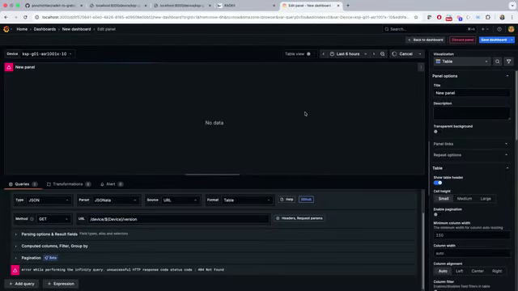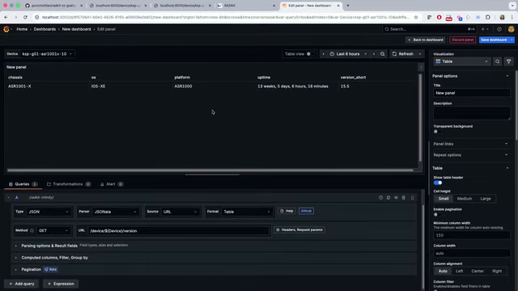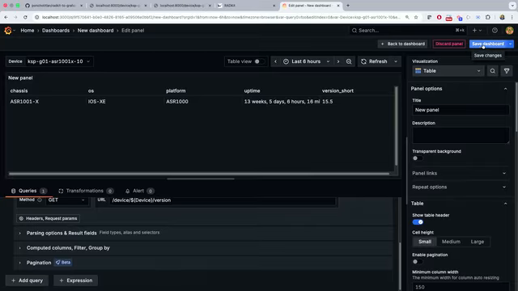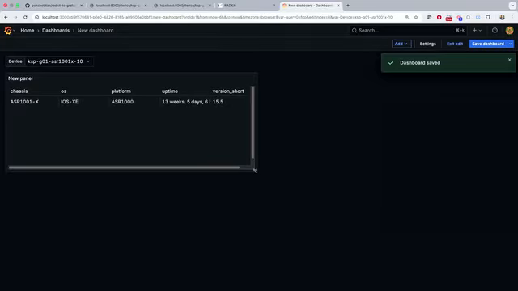This one is pretty much a show version command, and I'm going to get 4 parameters. There we go. I'm going to get chassis, OS, platform, uptime, and version, the short version of my device. And that's it. This is my table. I need to do nothing else, right? So I save it here. I go back to the dashboard, and here it is.